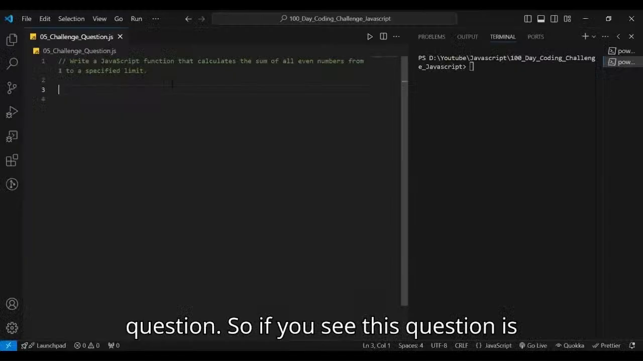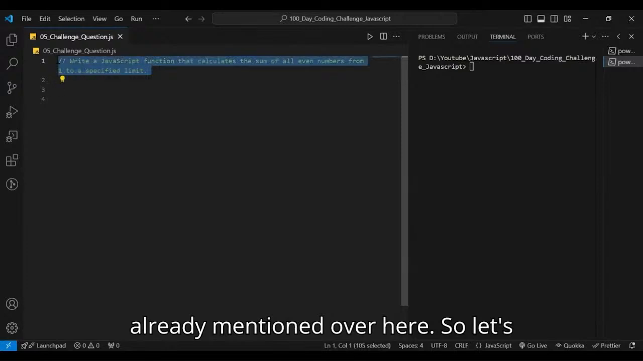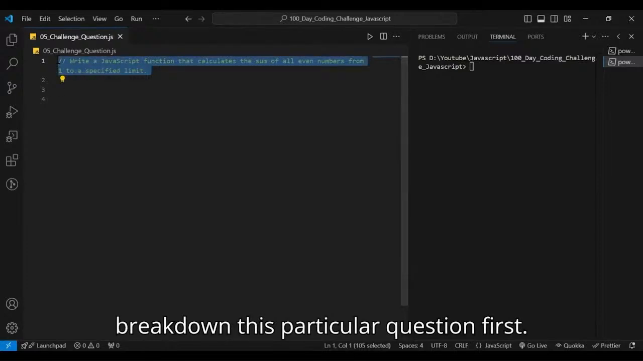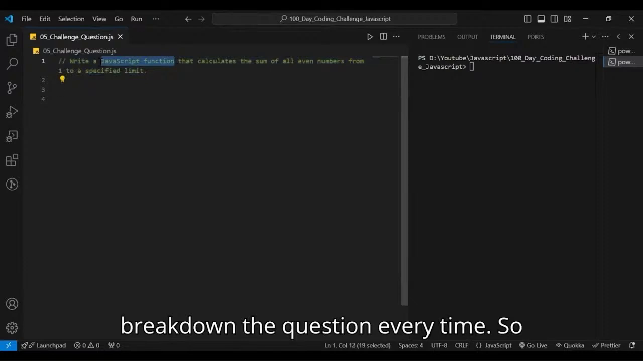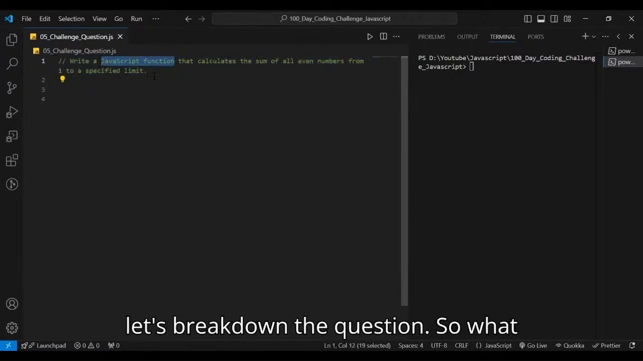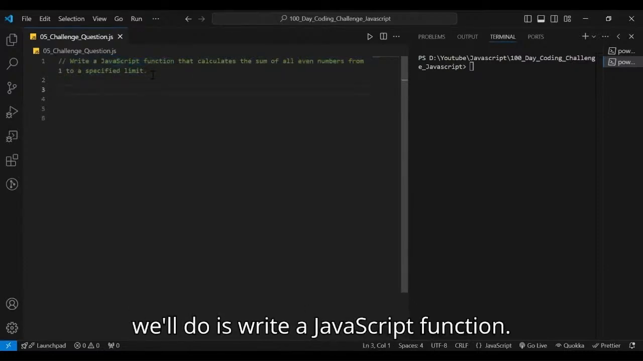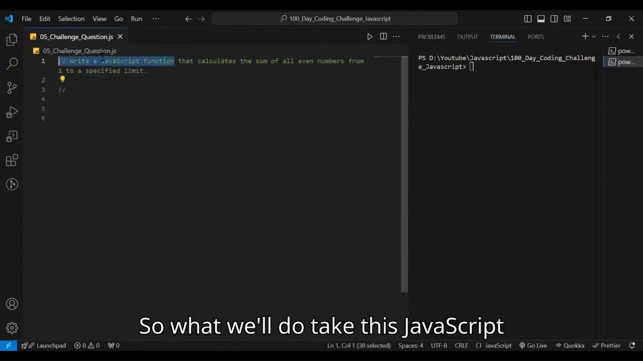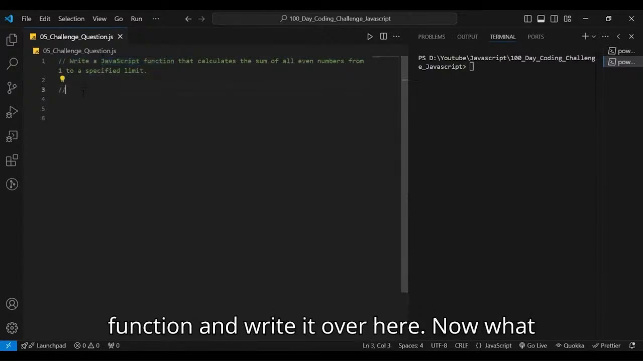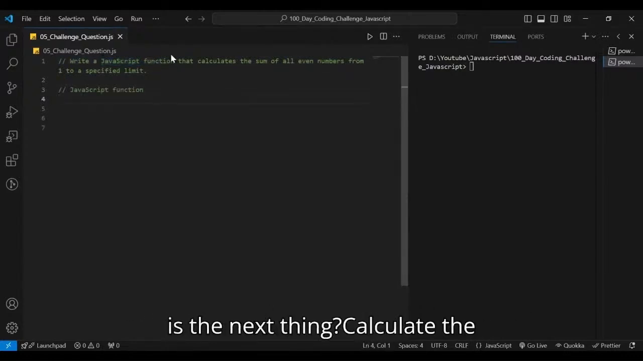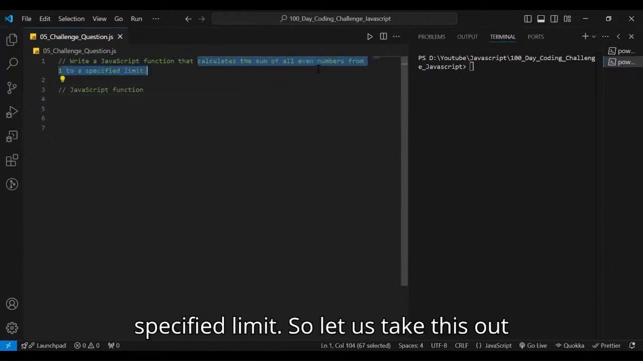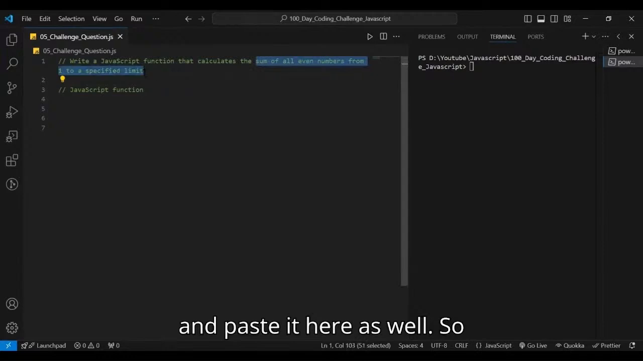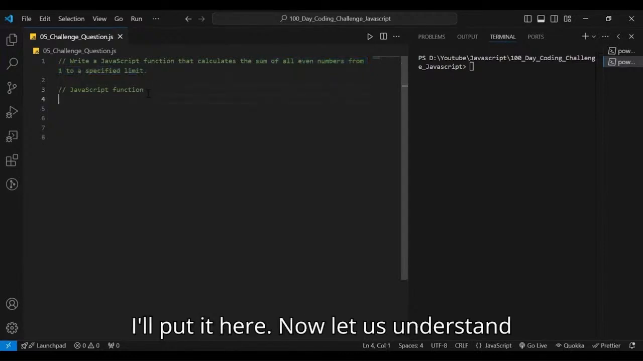So if you see, this question is already mentioned over here. So let's break down this particular question first, as we follow the same approach, right? We break down the question every time. So what we'll do is write a JavaScript function. Take this and write it over here. Now what is the next thing? Calculate the sum of all the even numbers from 1 to a specified limit. So let us take this out and paste it here as well.